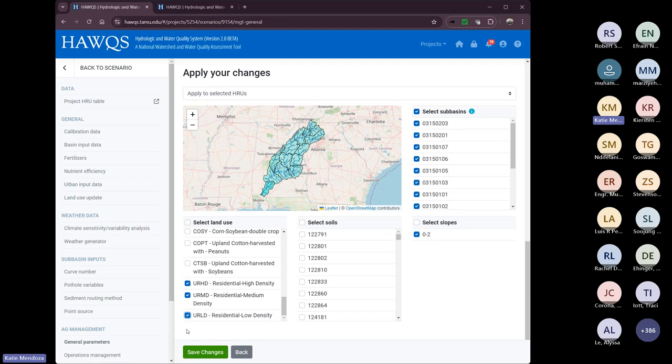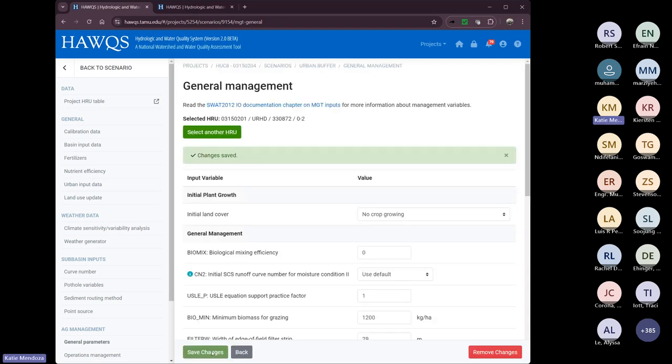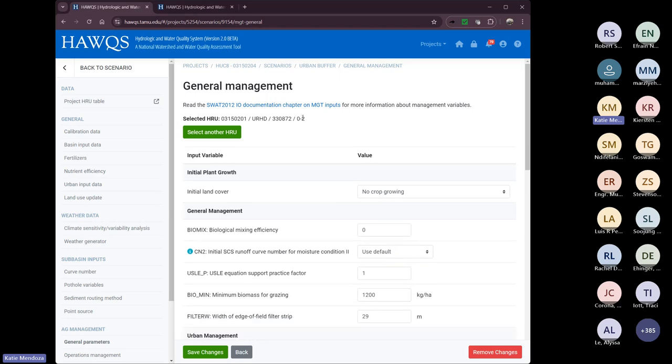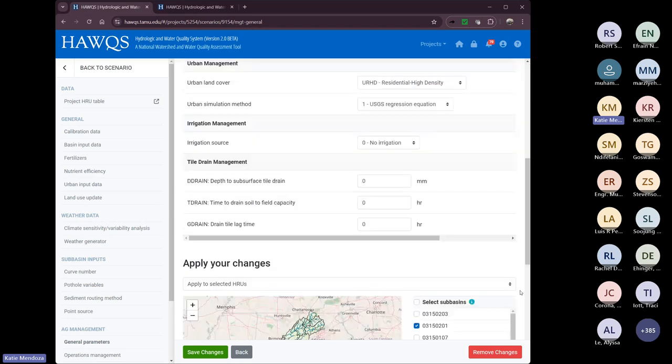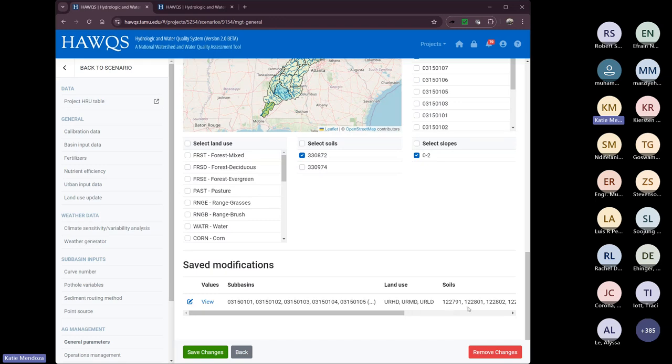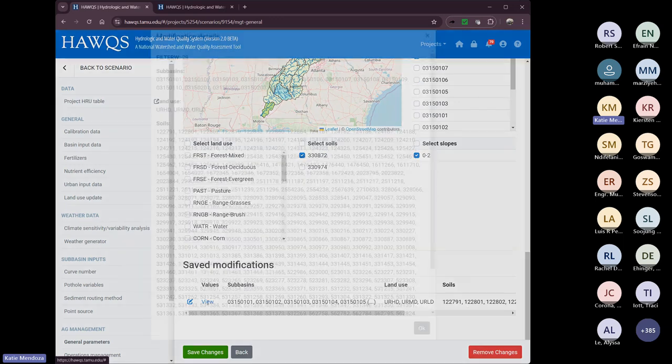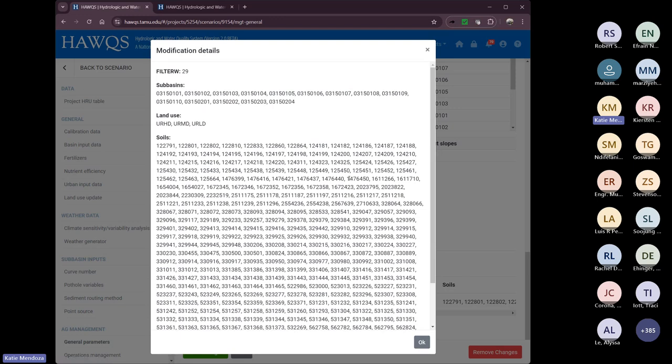And as you can see, as I selected those, the soil types auto changed based on the soils that are available for each of these different types of land. So you can select all the soils. And then this watershed only has one soil class, or slope class, but we'll go ahead and select all just to make sure we get them all. And then we're going to hit Save Changes. And so although we only selected the one HRU, when you scroll down, you can see that the changes were done on all of our soils, land uses, and subbasins. And the change that was done was adding the filter strip.